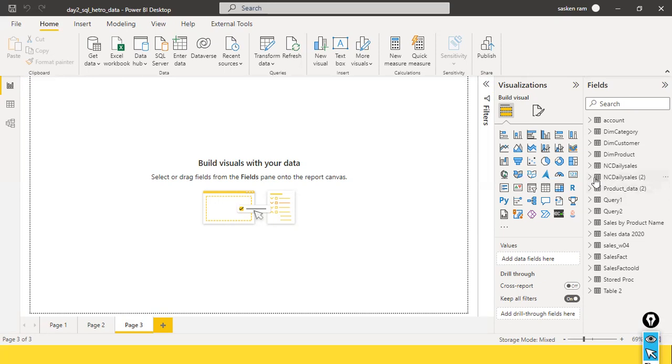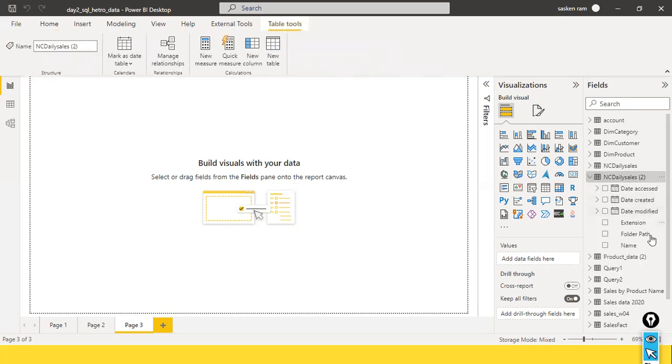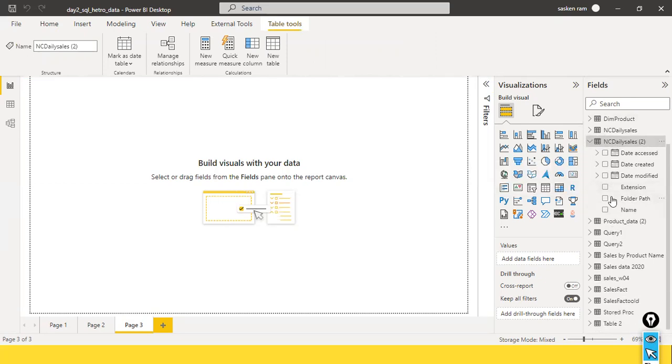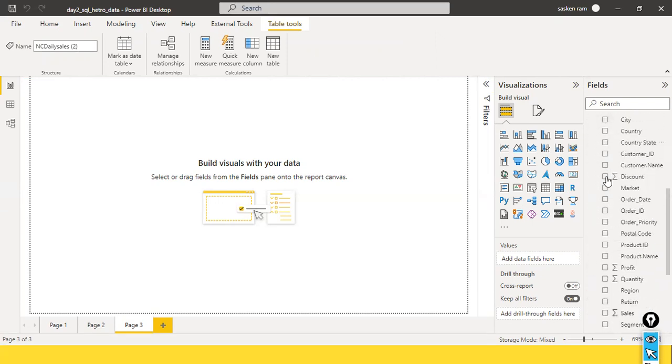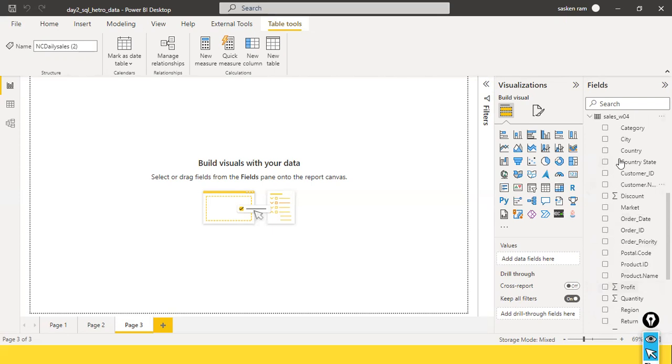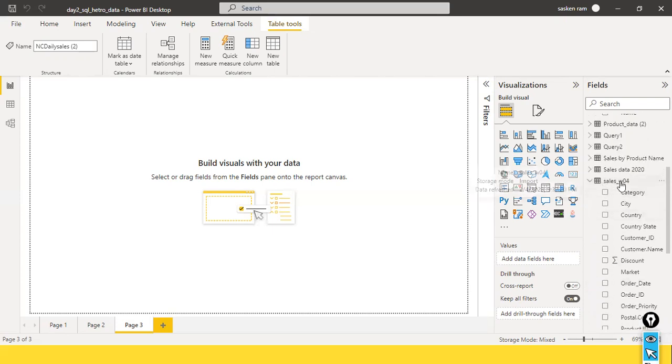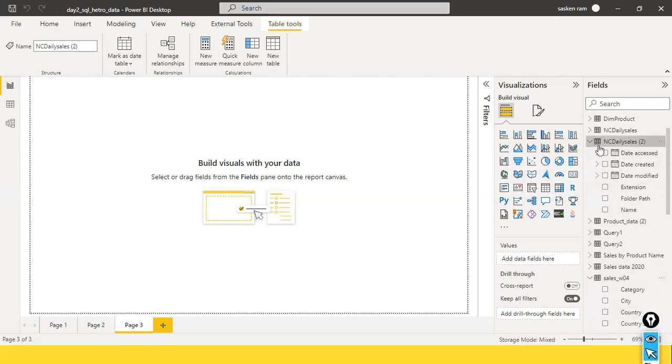So NC daily sales too. This is the one. Okay. And if I expand this one, you can see something different, right? This is very specific to the folder connector. Normally, when you load any file, a CSV file for example, and expand it, you can see the columns that belong to this file. But when it comes to the folder connector, when you expand this, you will find the metadata.